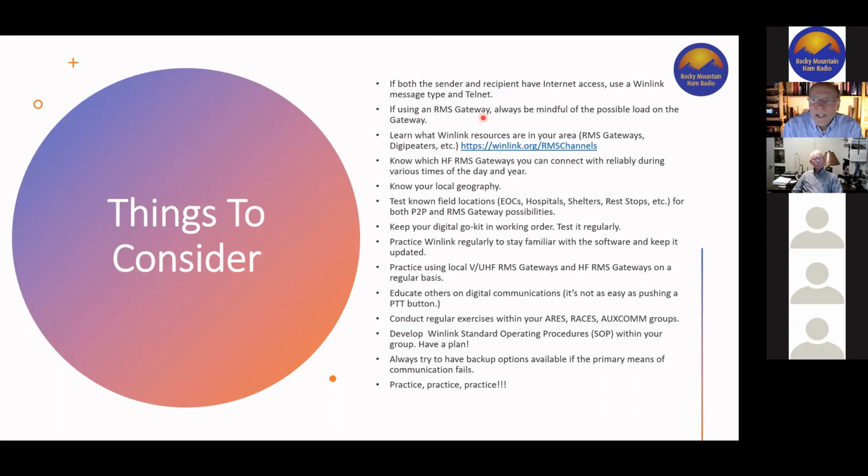If using an RMS gateway, always be mindful of the possible load on that gateway, okay? Because if you're sharing the same gateway with a lot of people in the same area, then that can be a problem. You're going to overload that gateway. I've seen that happen on a lot of exercises between ARES groups, where they all want to do the exercise on the same day. And guess what?